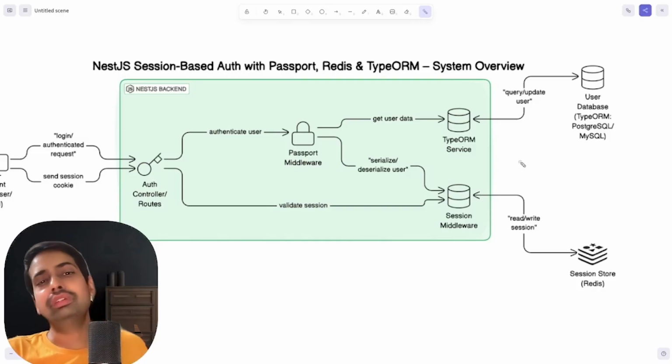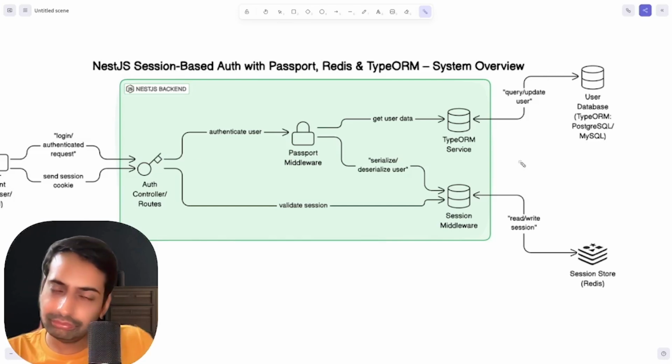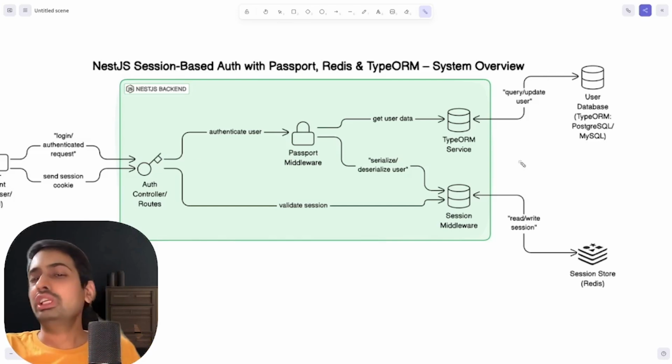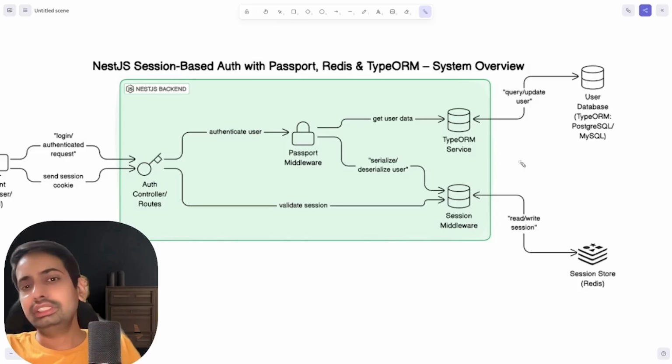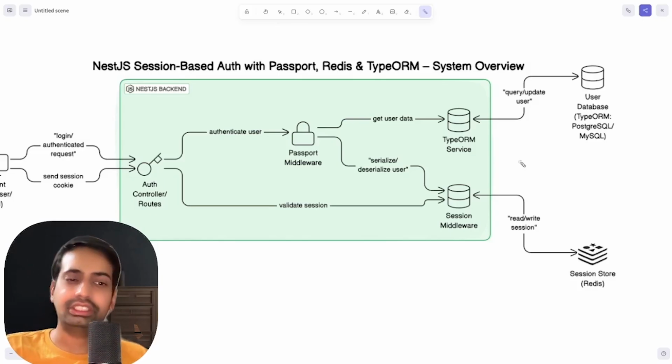So what we have covered? We have covered TypeORM setup, right? TypeORM with the database. Now we will also talk about Redis. Redis can be a separate module where you can do all the Redis module, Redis service, and then the Passport and express-session related things.